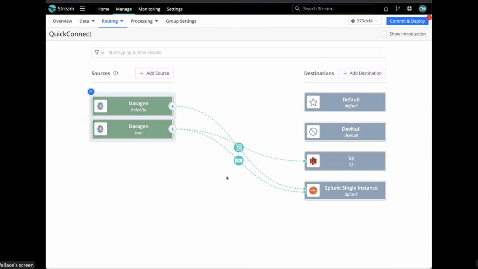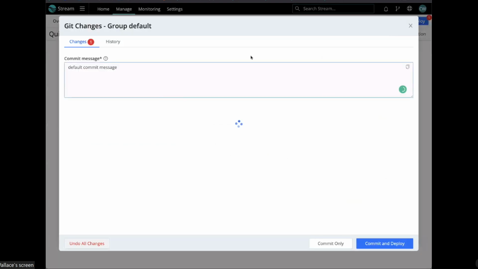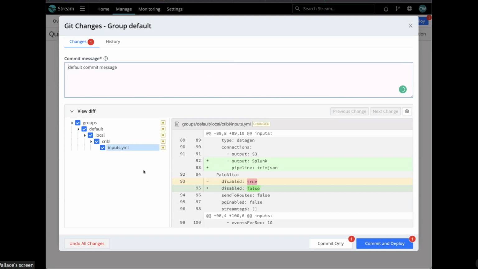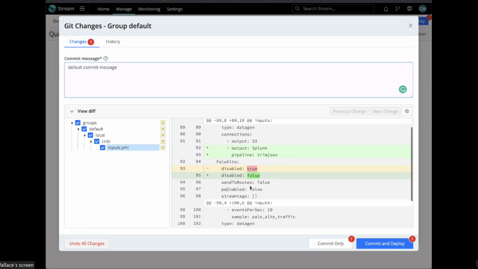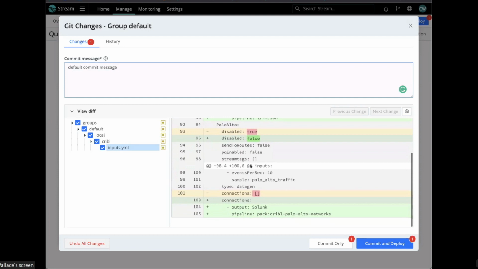So now that I've made these changes, I've created a pipeline. I have some Palo Alto data here that's going using a pack to Splunk. I need to commit and deploy these. Another great feature within the product is that our founders were all software developers, so they built Git operations into the product. When you make changes, you can see everything that was done in the YAML file. We use YAML files on the back end behind the GUI. You can see and review the changes that were made.